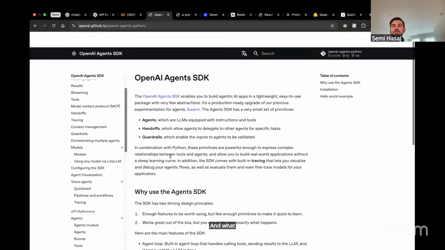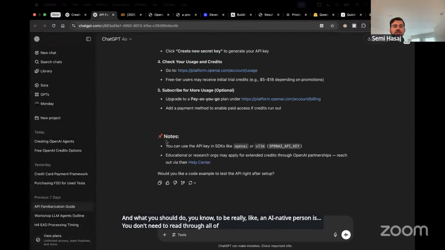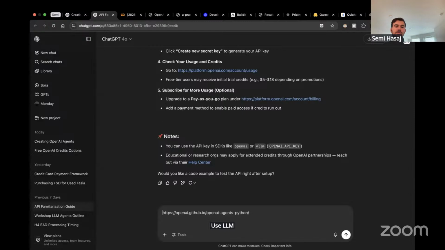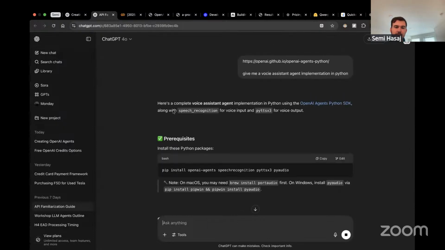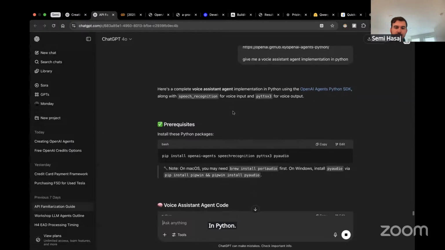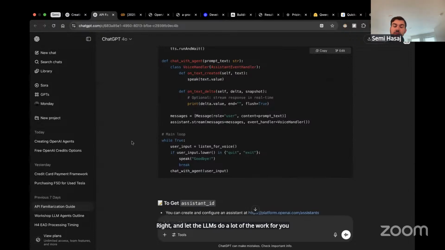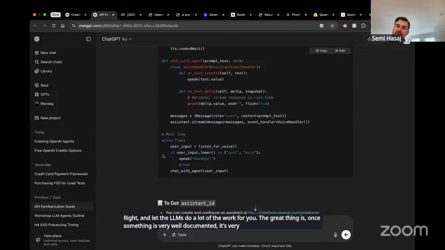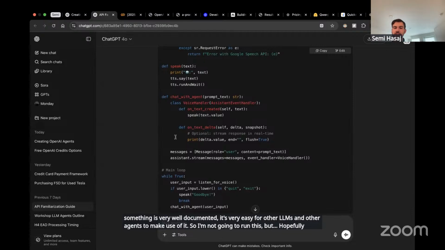And what you should do, to be really like an AI native person, is you don't need to read through all of this. Use LLMs to help you out here. Give me a voice assistant agent implementation in Python. Right. And let the LLMs do a lot of the work for you. The great thing is once something is very well documented, it's very easy for other LLMs and other agents to make use of it. So I'm not going to run this, but hopefully this should help everyone get started quickly.